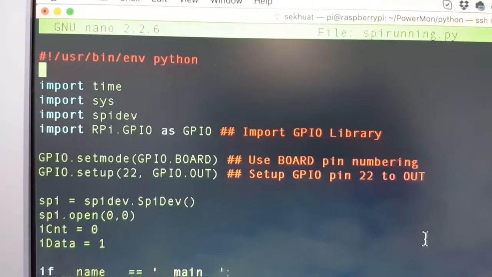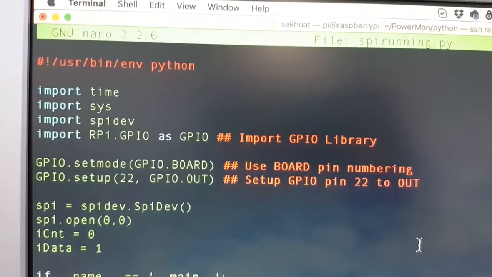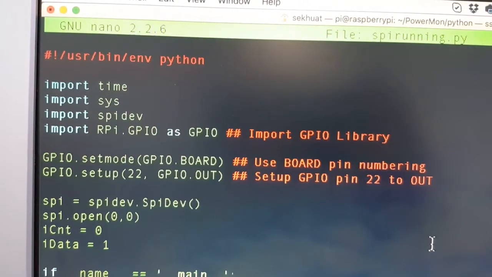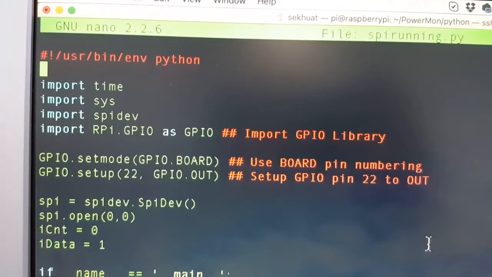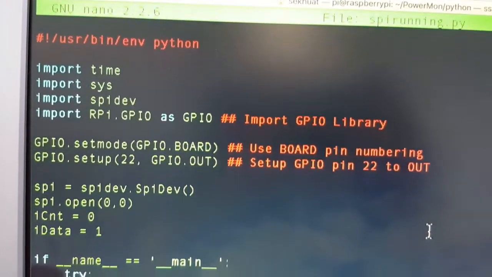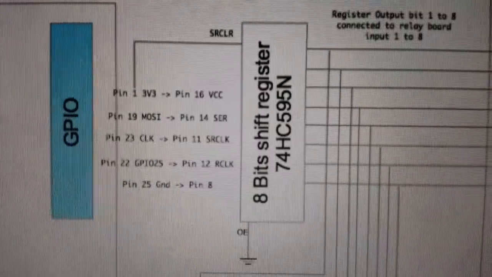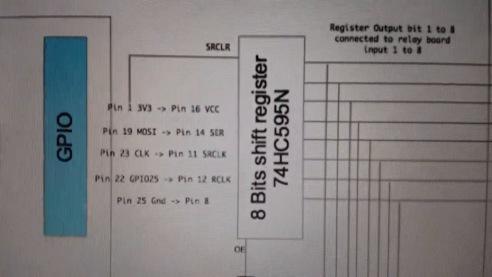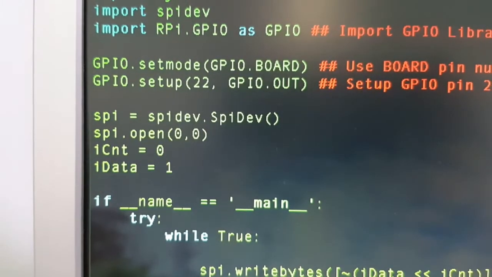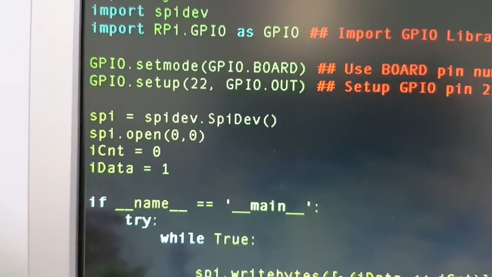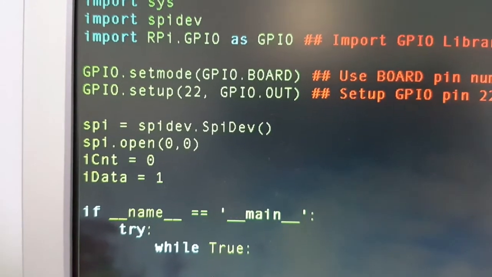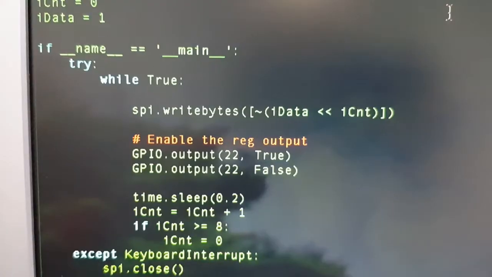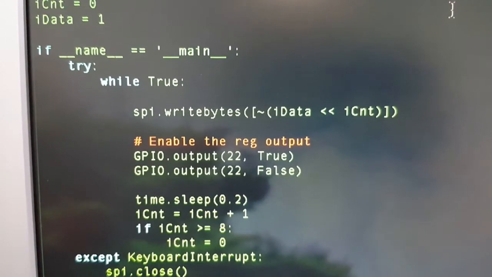Now let us take a look at the Python source code on how we control the relays. First, we need to import the SPI development library, and of course we also need to import the GPIO library here. We will set up pin 22 to control the register R clock pin, which is pin number 12. Then we also need to open the SPI port so that we can communicate with the shift register through the SPI protocol.